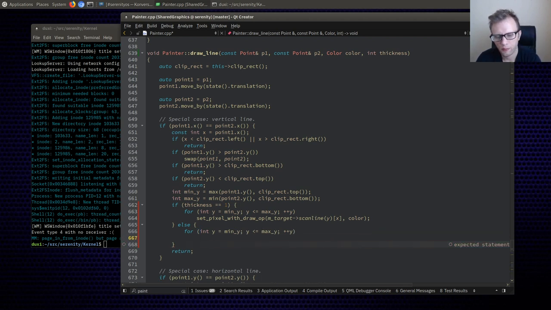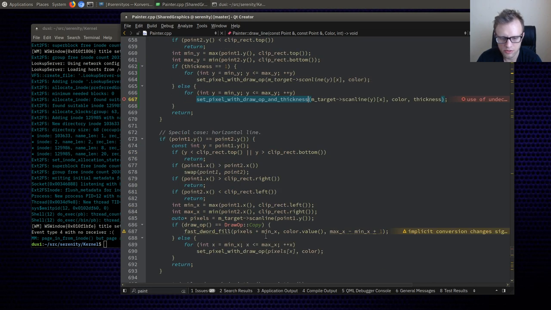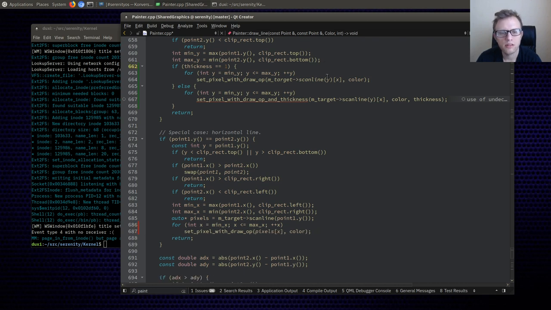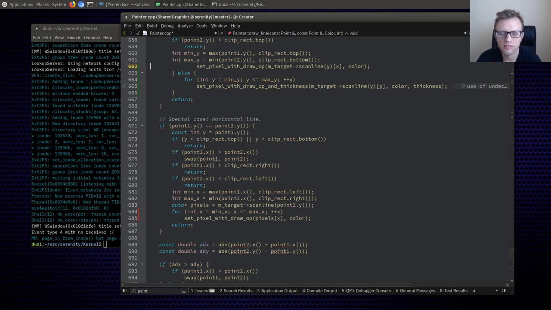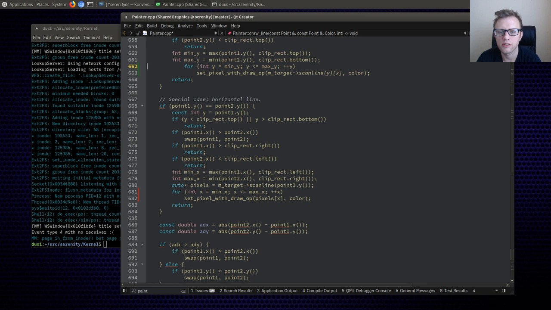min y, max y. Pixel draw up, and thickness, no. It's kind of weird, but okay. I guess this will work for now. So we'll just do that everywhere. You know what? Let's just write this down the slow way, and then some optimization fairy can come through here later and fix everything up for us. But let's not worry about micro optimizing this thing right now, because that's just not the right time for that.